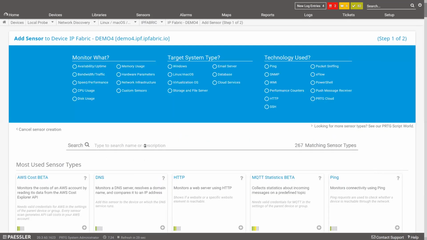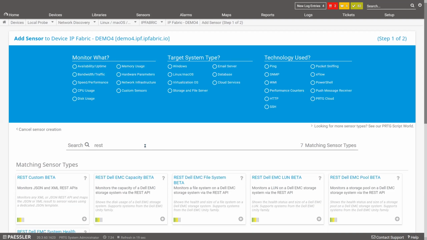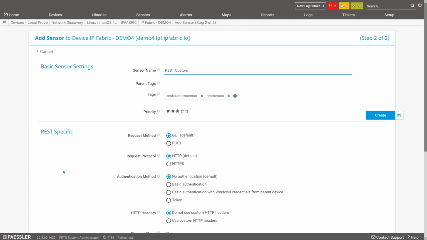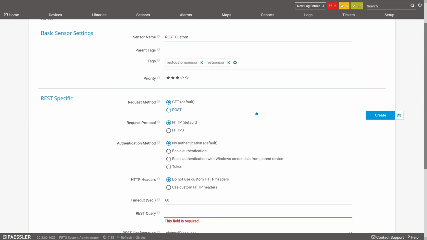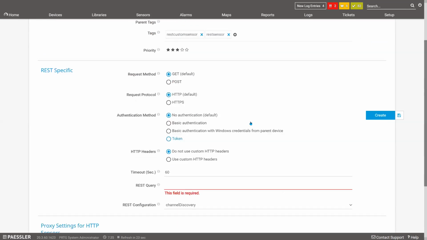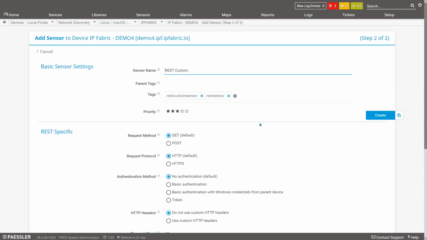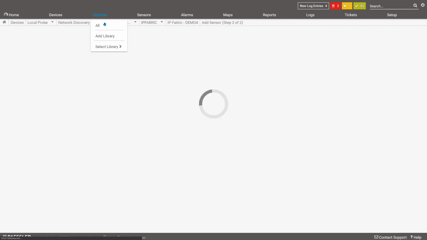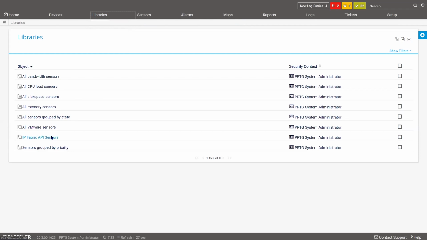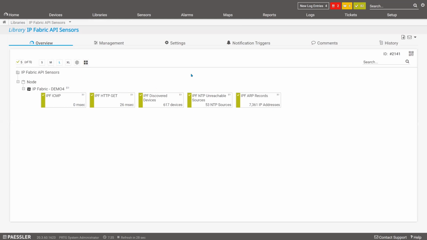And now this is the important part, because we need to find the specific type of sensor we need to use for the API monitoring. And this one is called the REST. In this particular example, we are using the REST custom beta sensor. So it's preparing the sensor. All these settings need to be filled in to read the data from the IP Fabric API. But we don't have to bother with that right now. We will check all the sensors that we have ready, and I will show you all the settings that you need to create or modify for all the sensors we have.